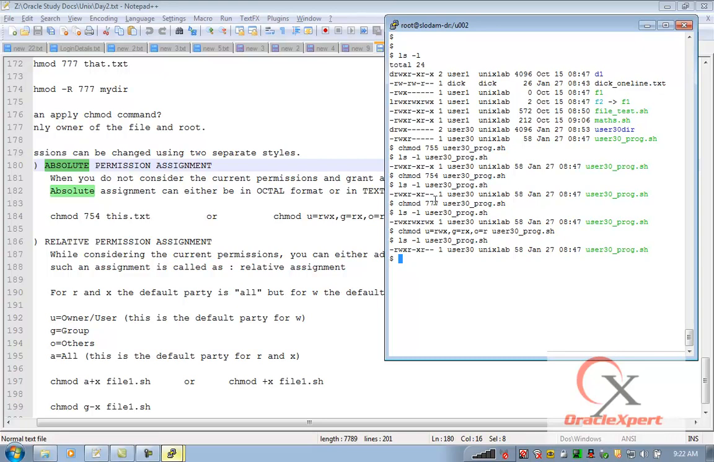There is no equal to symbol here, but I am direct. Am I considering current permissions? No. I am simply saying 777. This is as good as setting equal to 7 for the owner, 7 for the group member, 7 for others. So this is as good as saying U equal to RWX, comma G equal to RWX, comma O equal to RWX, isn't it? So user, group and others all should have this permission. Which symbol have you used? Equal to. That's why it's called an absolute assignment.